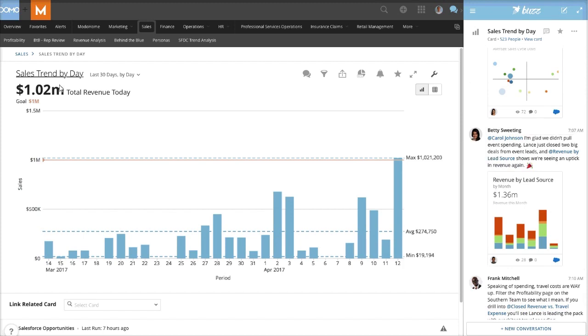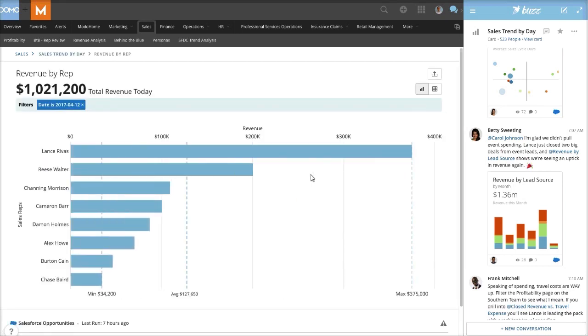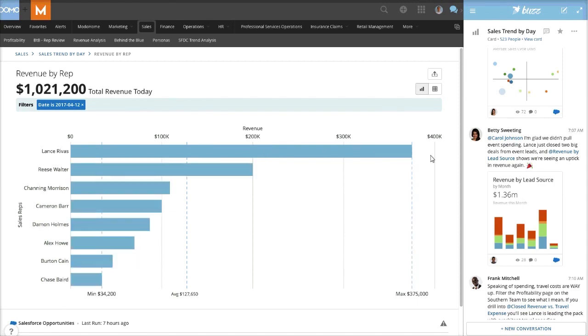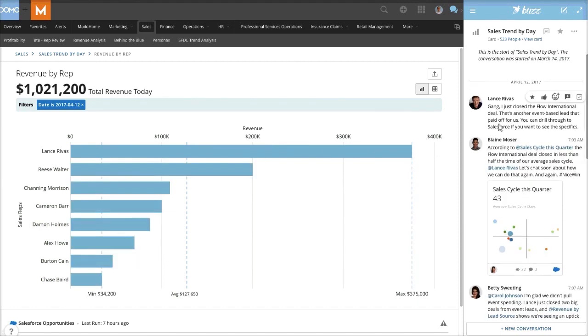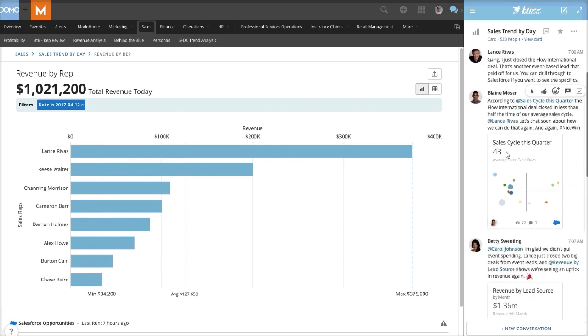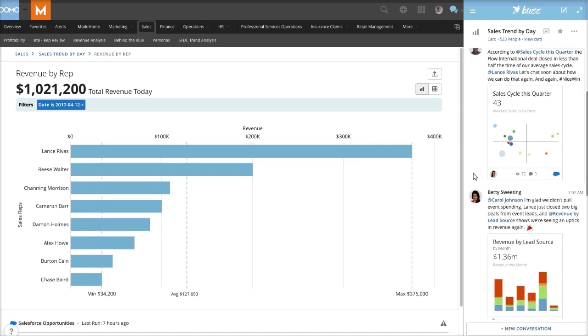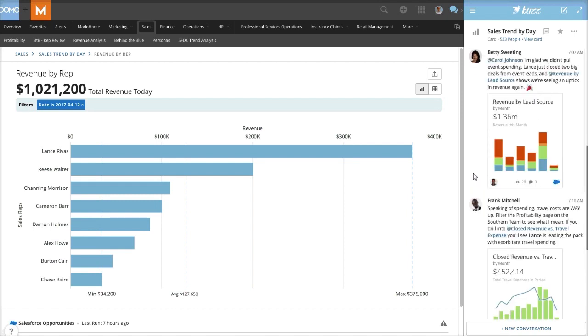So in this case, we've got revenue by day. You can see that today we had a pretty good spike in revenue. If I drill in here, I can see that most of this revenue came from Lance Rivas. He closed over 300K, almost 400K in revenue today. And I've got a conversation happening over on the right in Buzz. The value of this is that now we can have conversations right where the data lives. We can discuss things as they're happening real time in Domo.